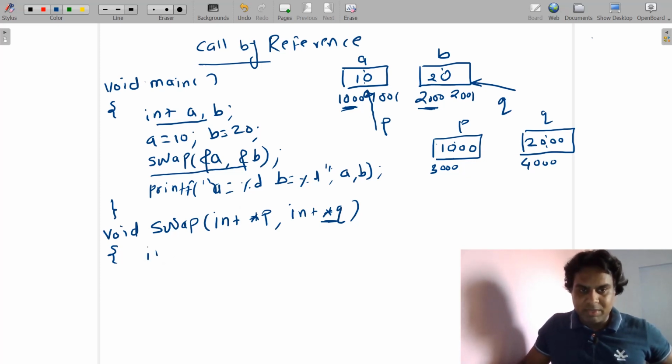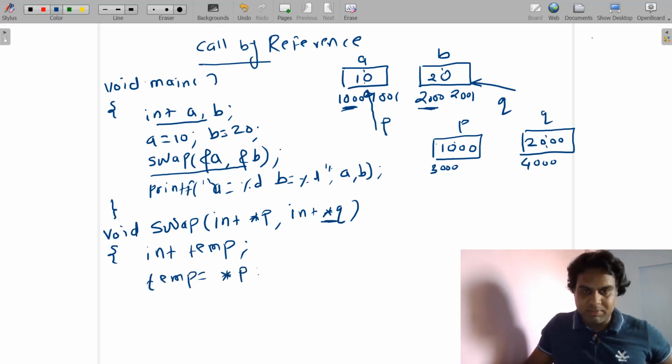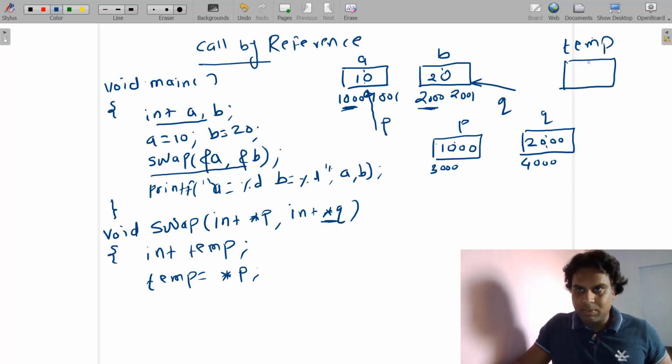Now again I'll use a temporary variable, int temp. I'll say temp is equal to star p this time. See, in the swap function I know only p and q. I don't know what a and b are. The scope of a and b is limited to the main function. They are known in main only. In swap I know only p and q, but by using p and q I can access a and b. The star p gives me the value at the address which is there in p. In p, the address is 1000, and the value at 1000 is 10. So let's say this is our temp, and in temp I get 10. Temp is equal to star p is 10, so I get 10 here.